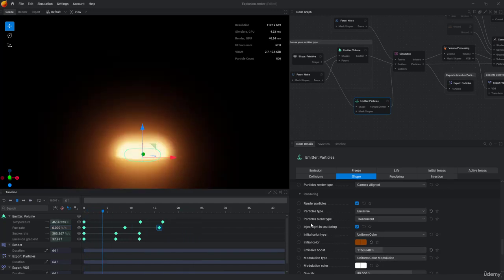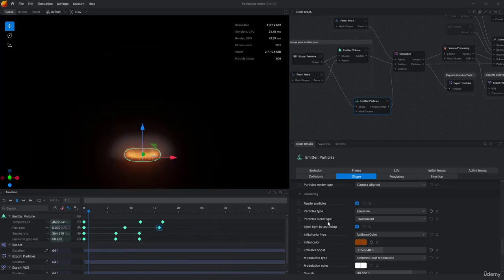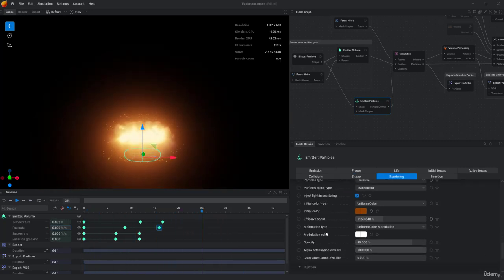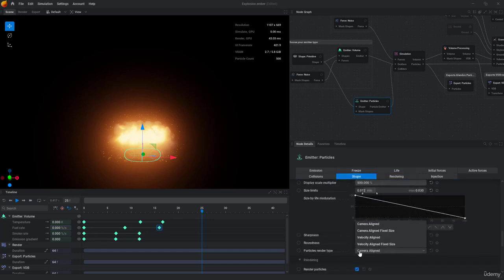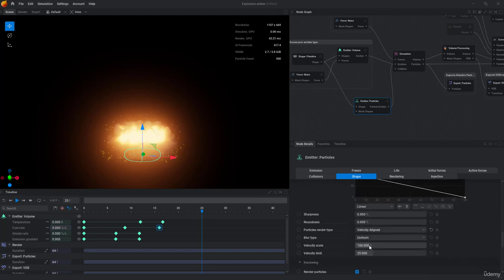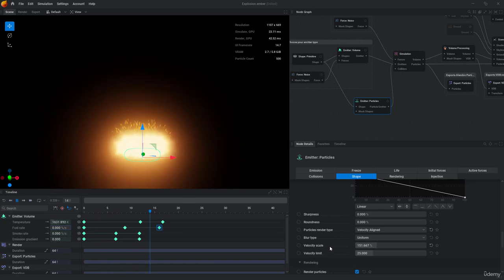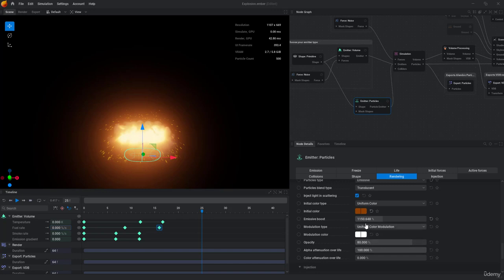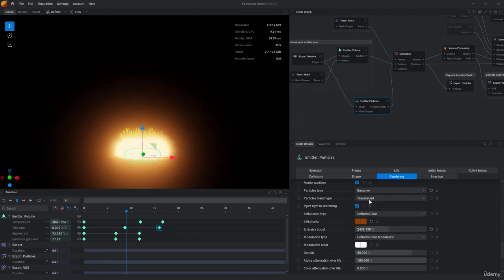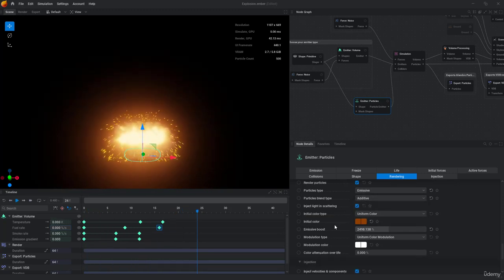Let's decrease it a little bit more. And we can go to the shape maybe, and then in the particle render type I can set that to velocity aligned. I want to stretch them like that. Let's go again back to rendering. I don't like how the particles are looking because of the brightness. Let's set that to additive, and let's see that.